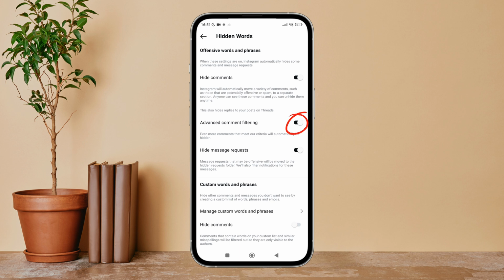So, this is how you can enable advanced comment filtering on Instagram.